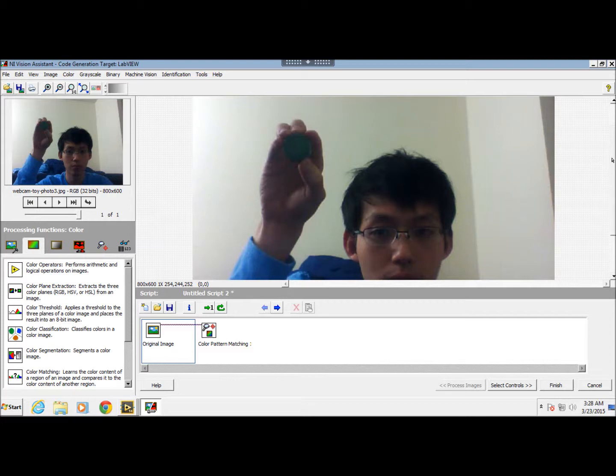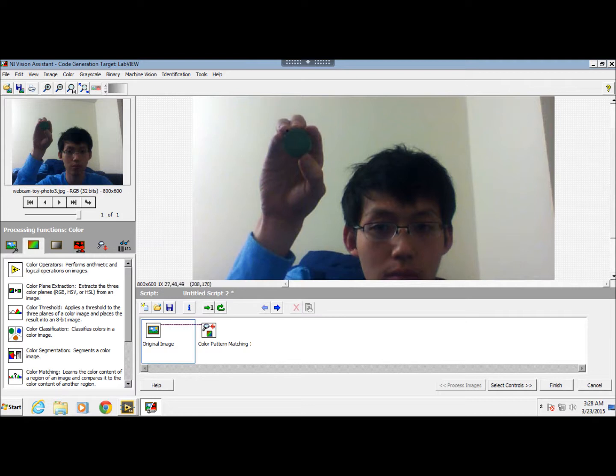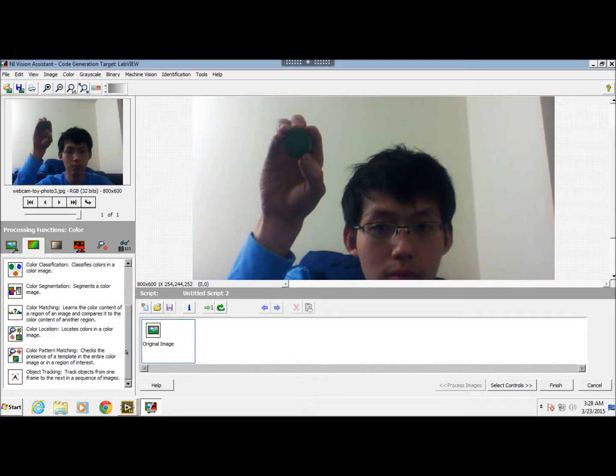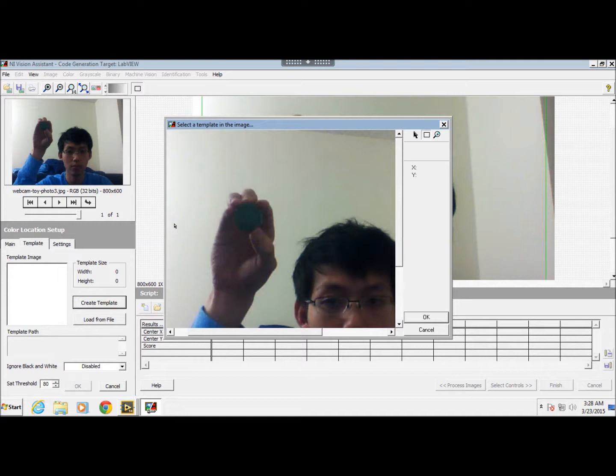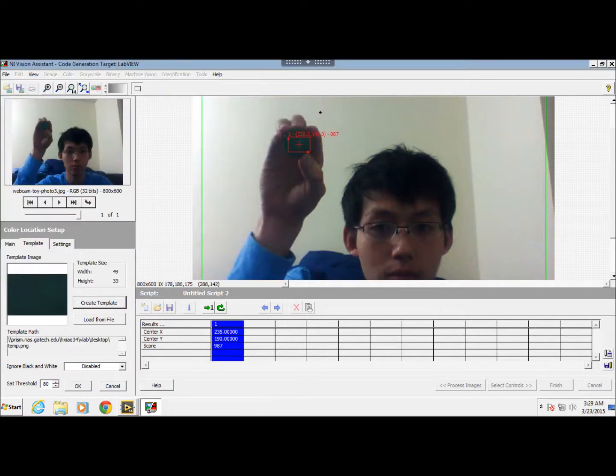So I've gone ahead and opened up the first image I'll be using. It's just me holding up a green bottle cap, and for this I'll be demonstrating the color location. So for this we create a template, and I'll be creating it from the bottle cap screen. I'll select that and press OK and save it as a PNG file. And as you can see, it has the score right next to it. It detects the bottle cap, and it has a score of 987.